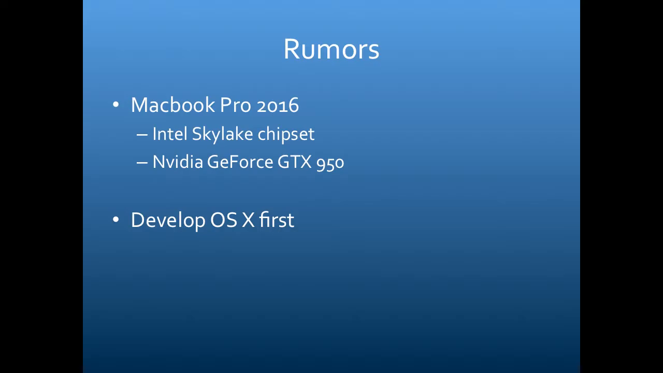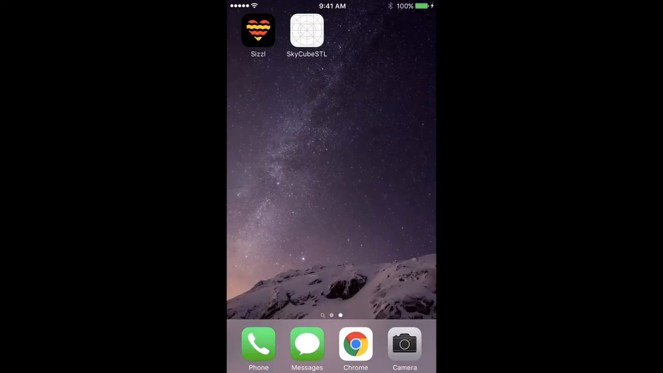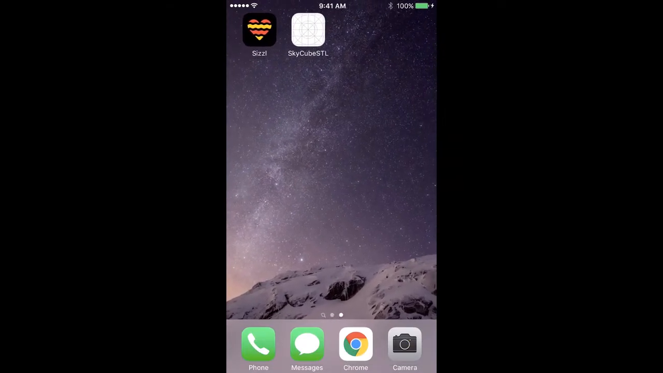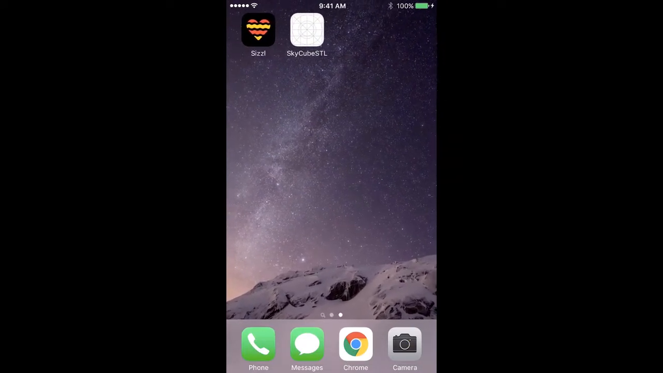So that's actually a new thing here. Before I bore you to tears anymore, I'm going to show you a really simple app that I made using Model I/O, which is part of Metal. Sizzle is a dating app for bacon lovers, if you're curious.